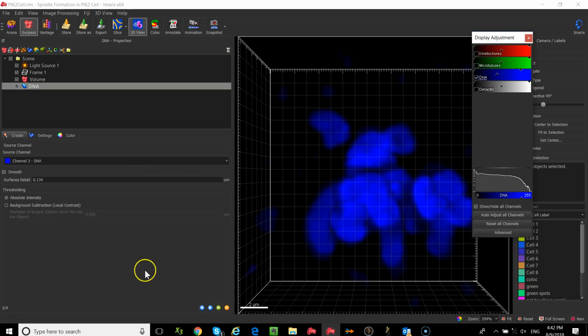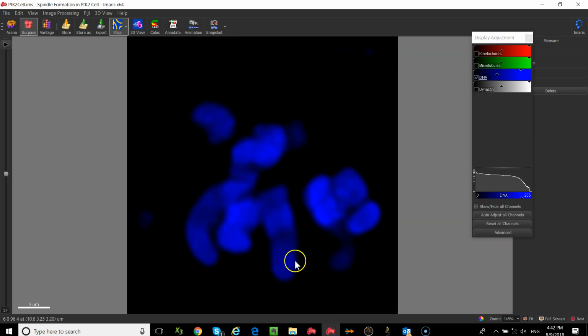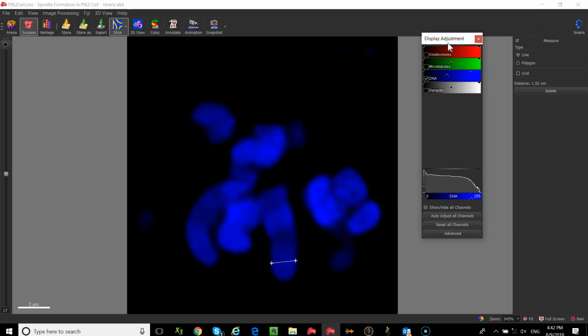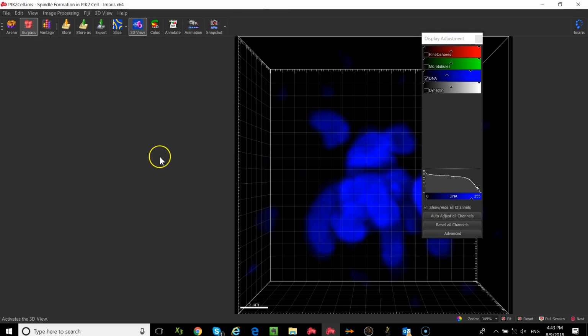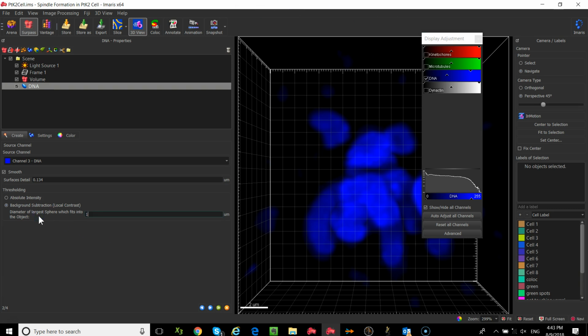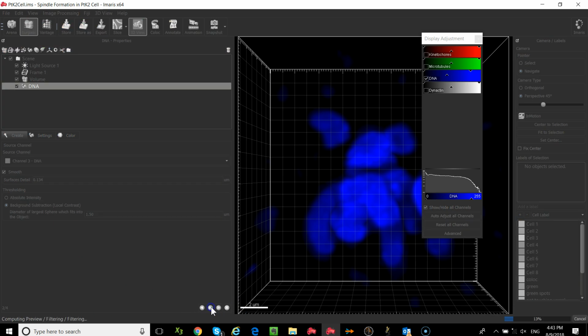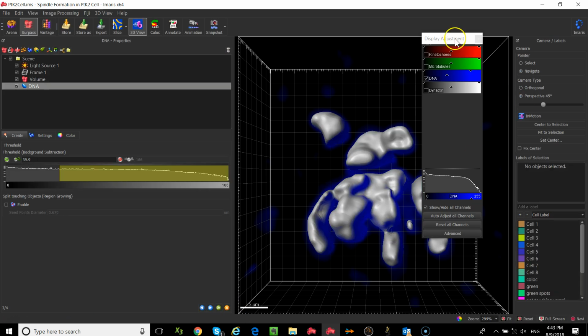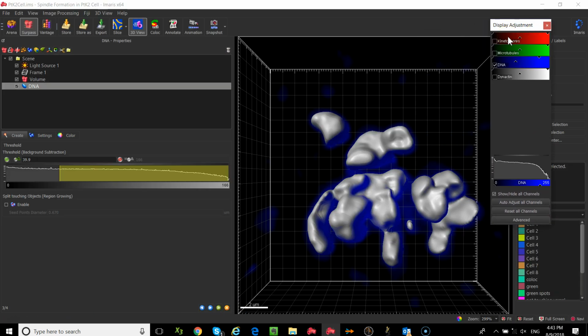And now I'm going to go in and specify roughly one of my smallest diameters in here. So we're looking at about 1.5 microns. So this is what I'm going to use for my background subtraction. We're going to go to the next step, and here is where I have the threshold of my surface. And if I want to adjust it in any way, I can, but it looks pretty good.